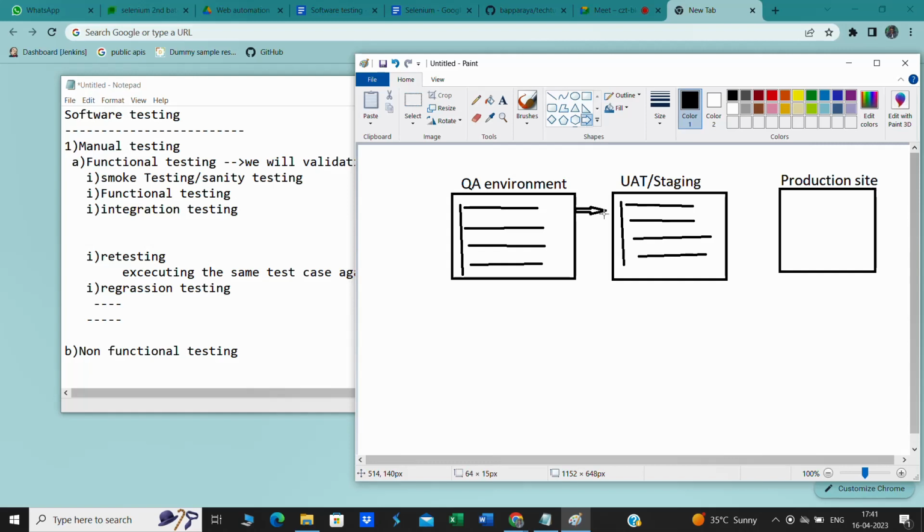So from the QA environment to the staging environment we pushed. From the staging environment the customer has verified the feature and accepted it. We also verified in staging UAT. Then we are pushing the code to the production side. So as QA, in the production side also we have to verify our feature. Okay, so in all the sites we have to verify the same feature, in many places. This is also one kind of retesting.